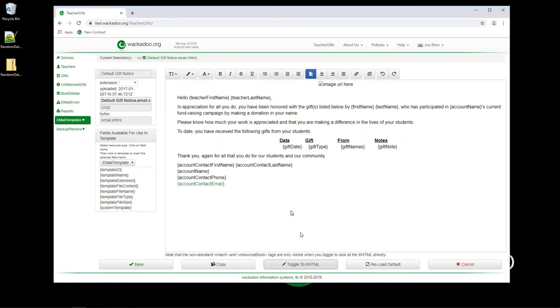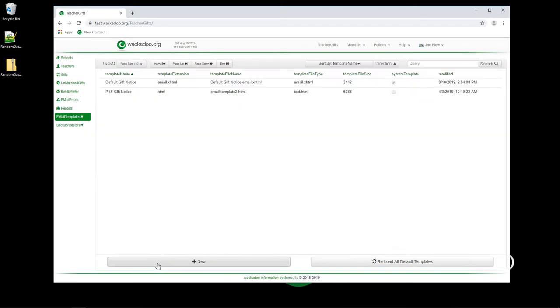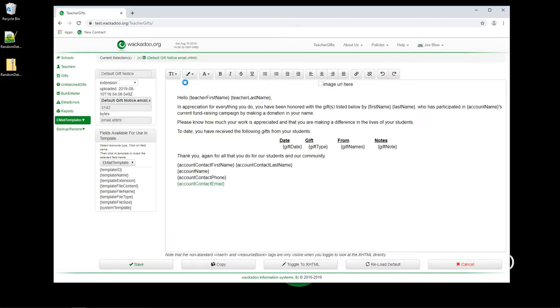So I'm going to toggle back to my WYSIWYG. If I don't like the language here, for all you do, for everything you do, I'm just going to come in here and type everything you do, and save that. And so now if I go back into my default, in appreciation for everything you do. So you can do this. You've got bolding, you've got colors, all of the stuff that you can do. You can put images in.